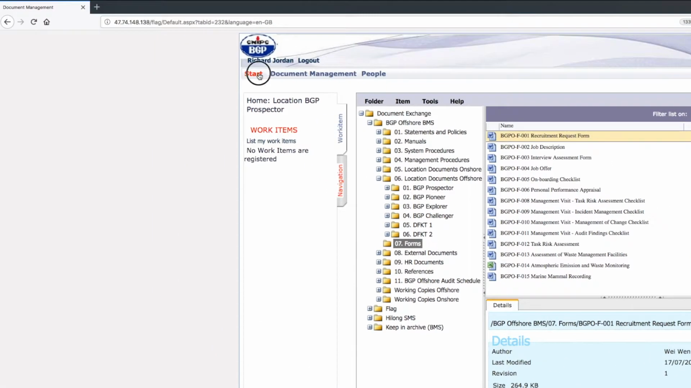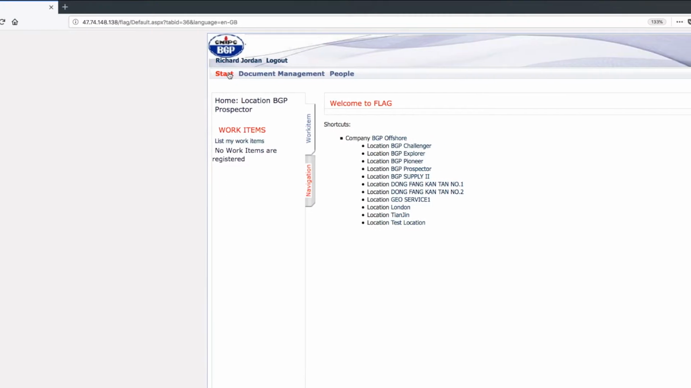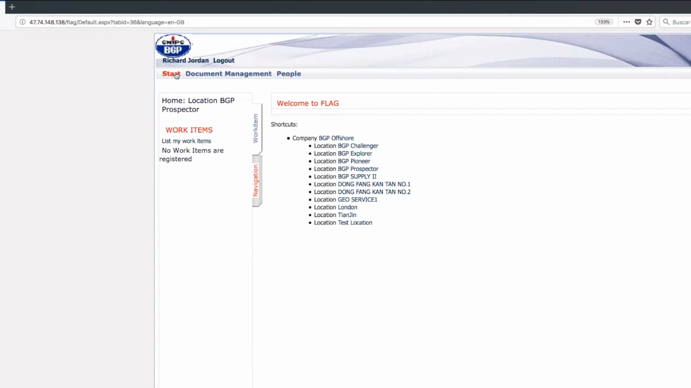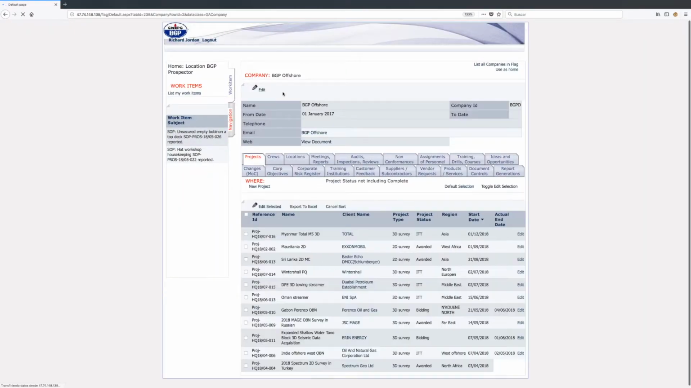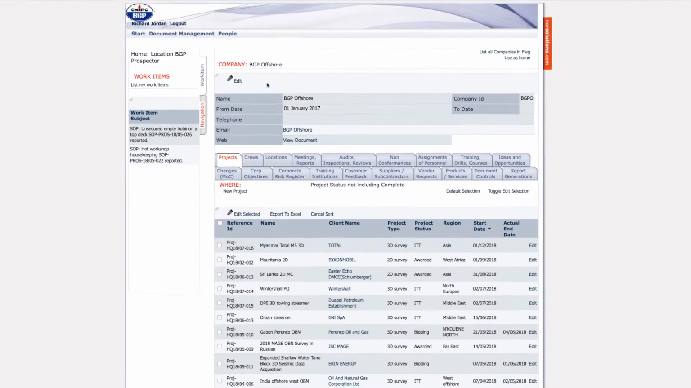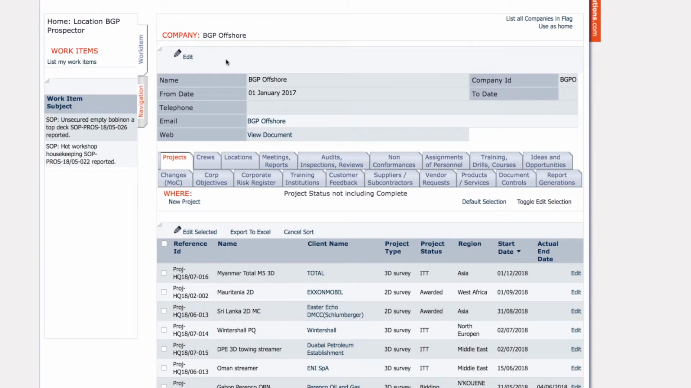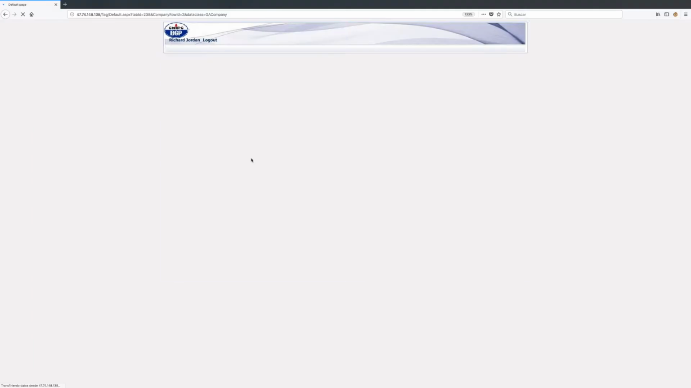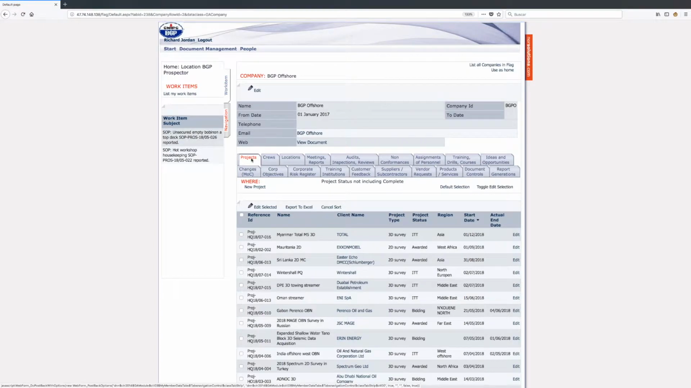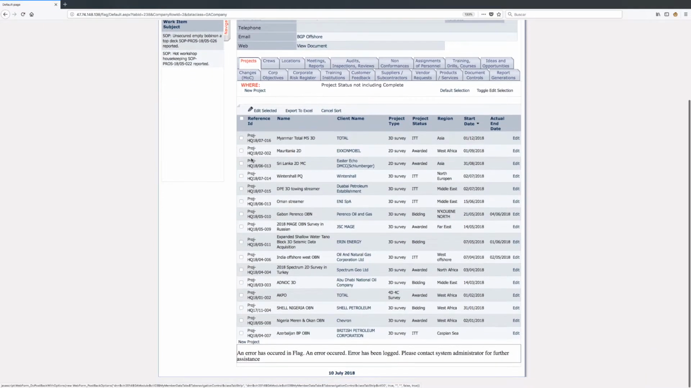But FLAG does so much more than just document control. Let's go back to the Start page. You will see that there are shortcuts to each location. In each location, there are a range of tabs that we can use. Let's look at the BGP Offshore Corporate location. You can see that within this location, we keep all the documentation and records for that specific location or level in the company. For example, if we click the Project tabs within BGP Offshore, we can see that all the information, documents, and records about projects are kept here.